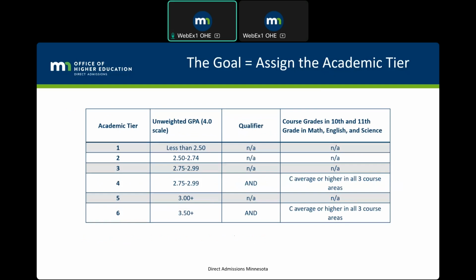Thank you. So just to review, this is a little chart that shows the different academic tiers 1 through 6. Tier 1 is our open access tier. This includes all of the community colleges, Minnesota State colleges and universities. This is all our open access schools in Minnesota. So most of your students who are graduating will fall at least into this tier.